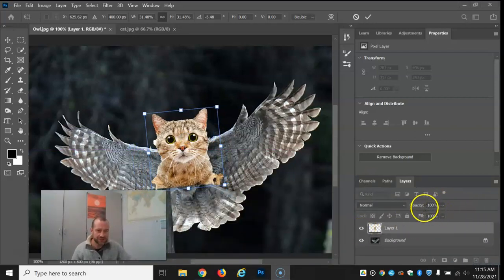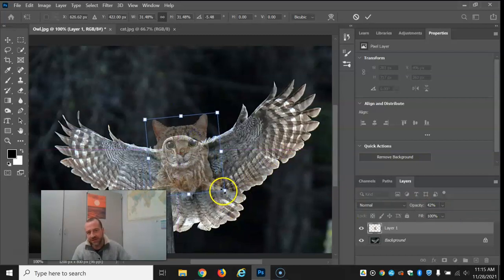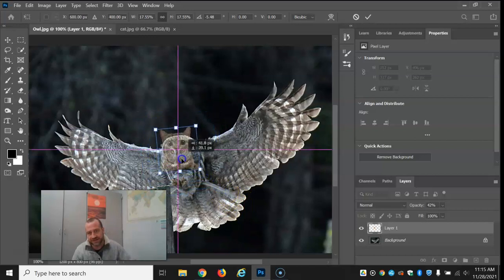What I'm going to do is change the opacity right over here, okay? So what that's going to do is let me see through the cat some. I'm going to do just a little more, so that I can see the owl and the cat at the same time. This will allow you to line up their eyes and get the shape of their head or the way that they're looking just right.